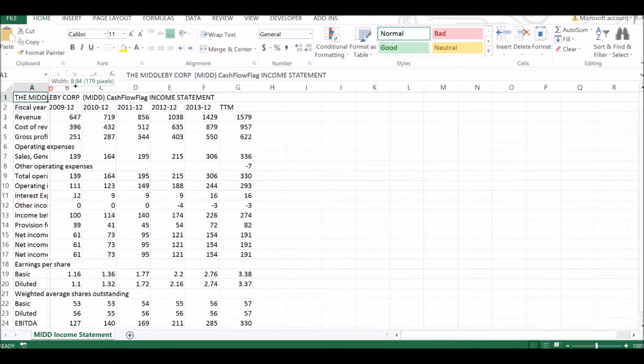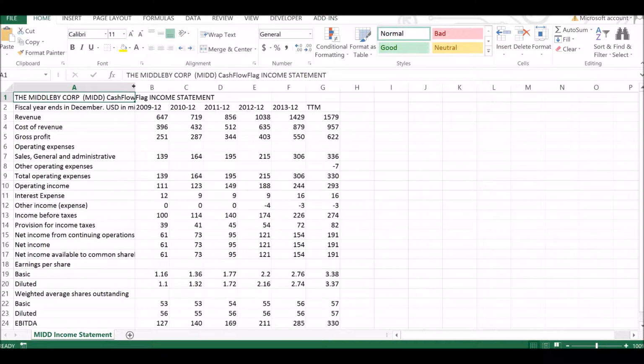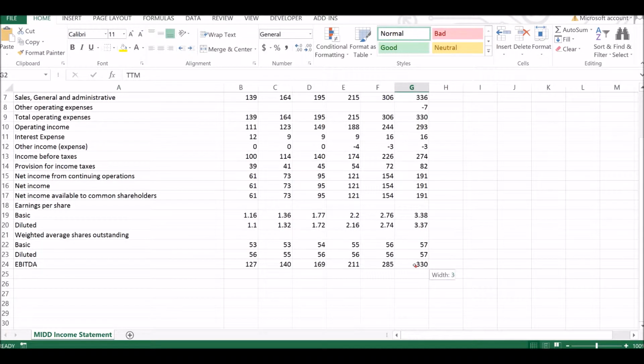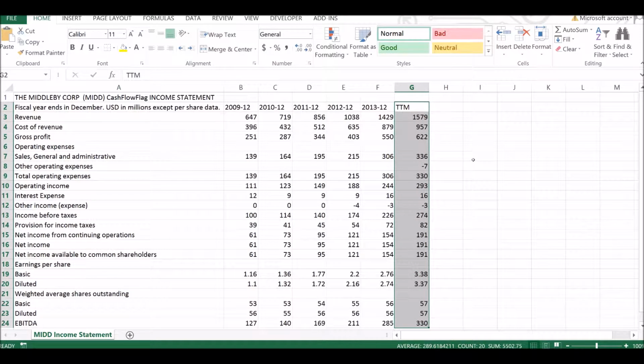So you'll want to format it a little bit so that you can see all of the line items. Make sure that all the data is correct. You're not going to need this trailing 12-month data, so you can either hide it or get rid of it. It's easier to delete just so that you don't import it by accident.